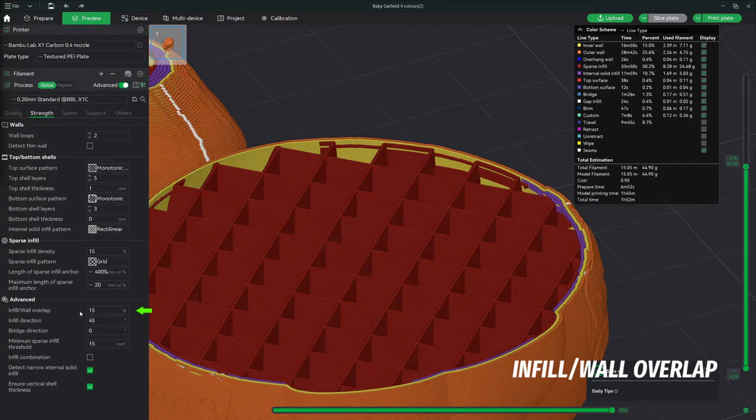The Infill / Wall Overlap feature controls how much the infill overlaps with the walls of your print. This overlap is crucial for ensuring a strong bond between the walls and the infill, enhancing the overall structural integrity of the model.